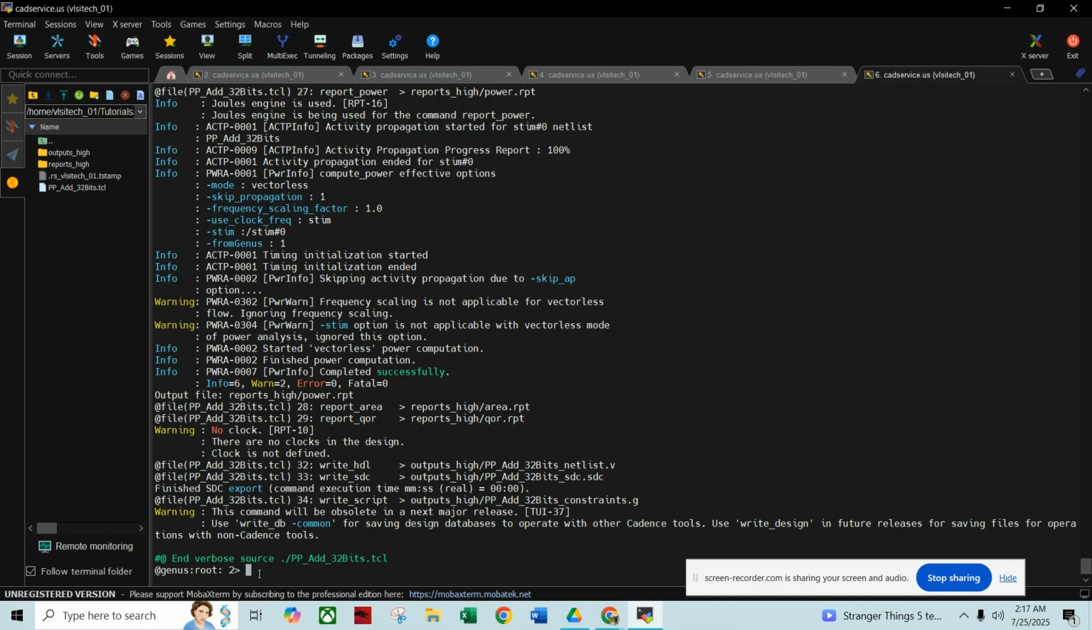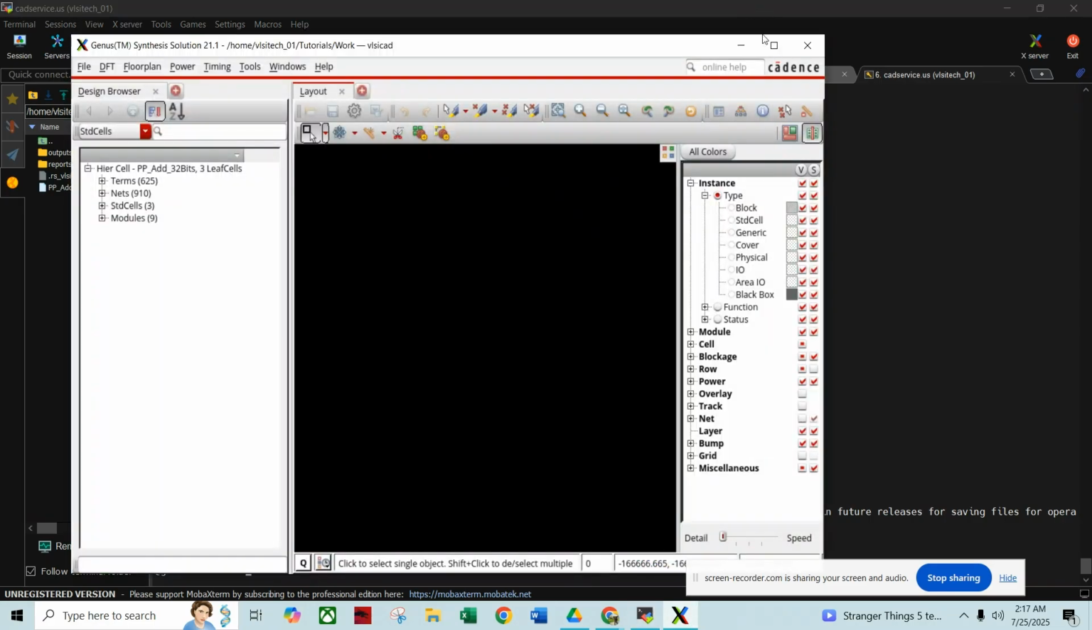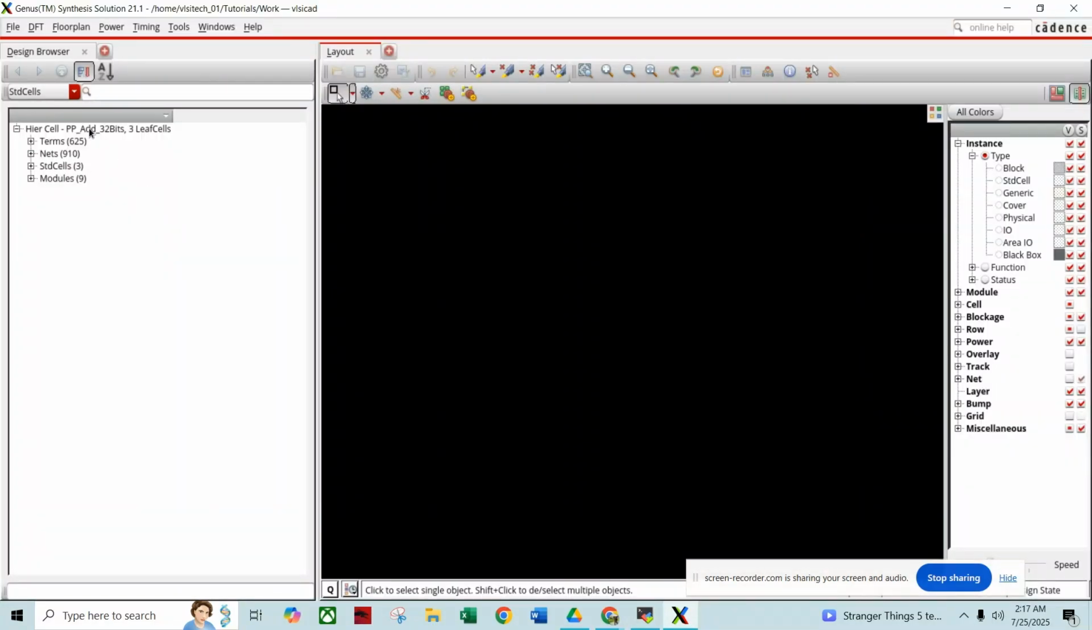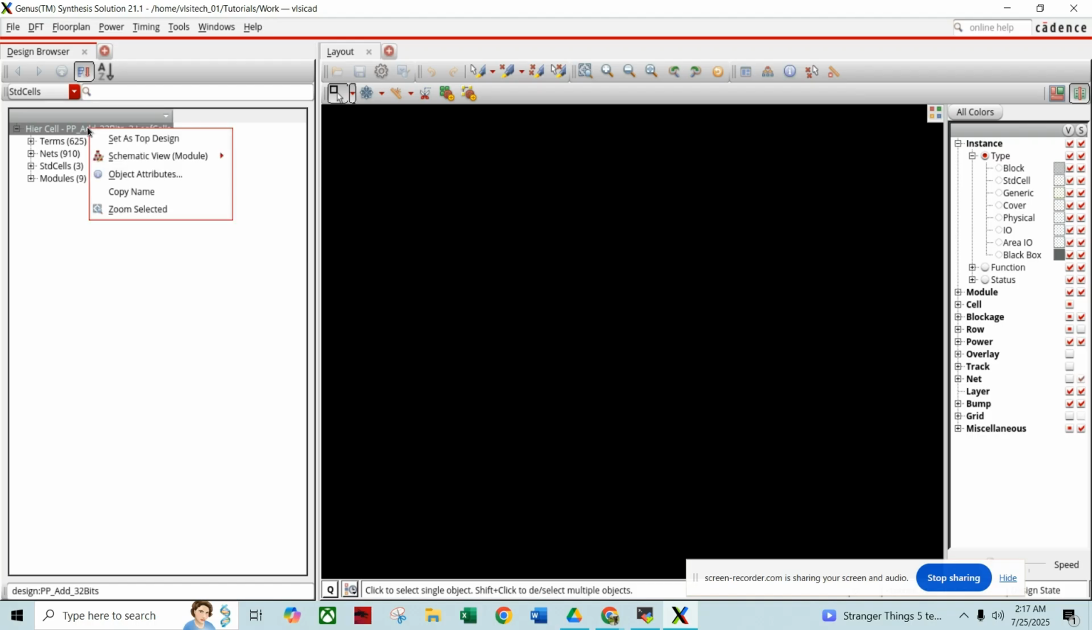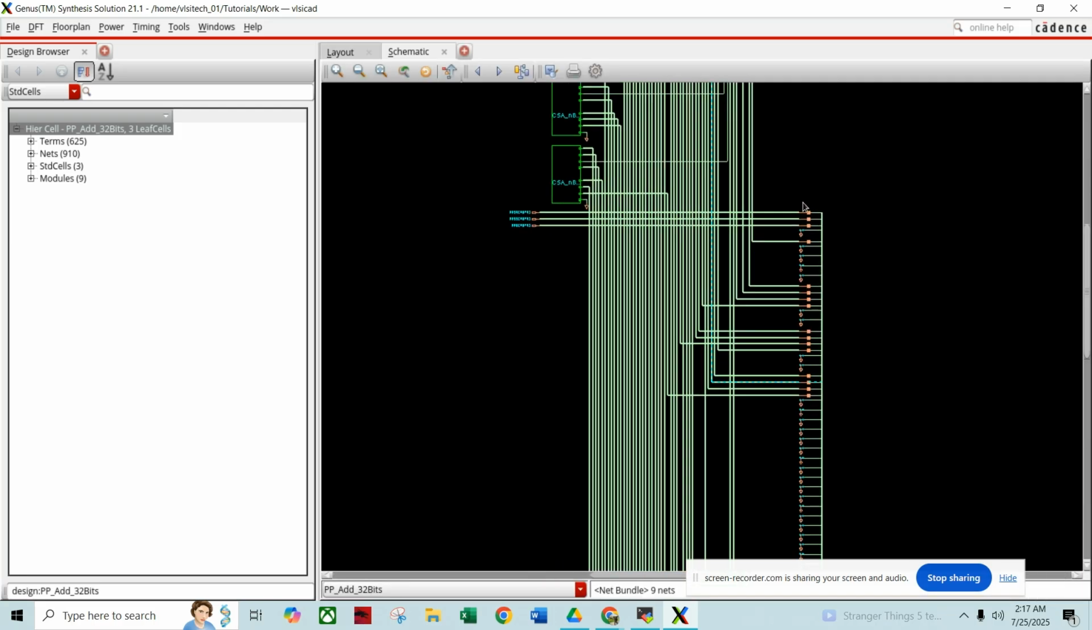If you want to show the schematic view, you need to write the command gui_show, and we can see the schematic view here in the main window.